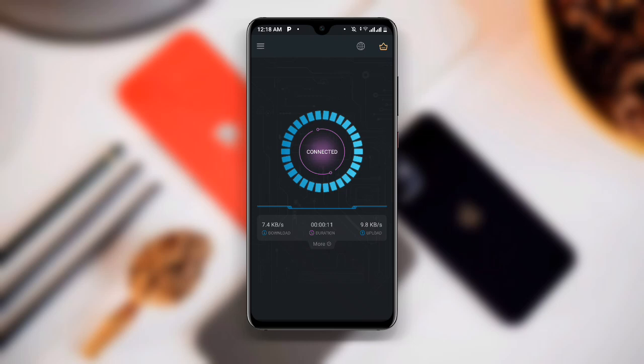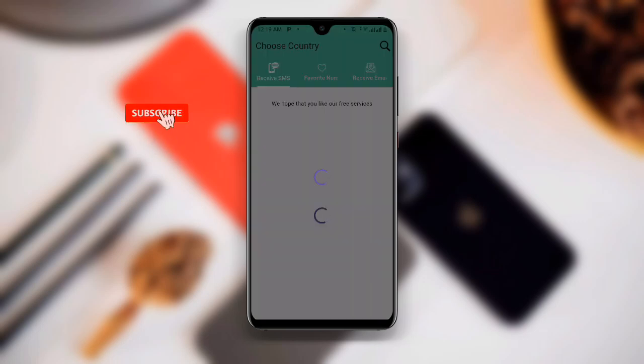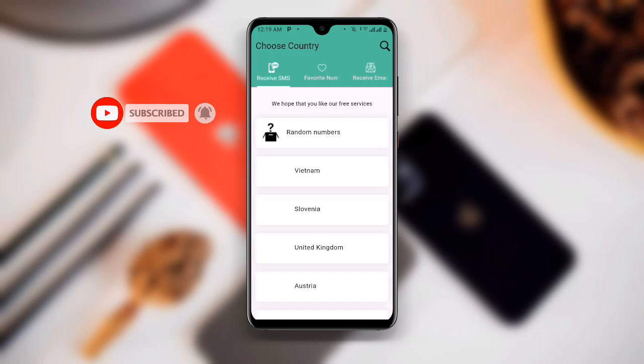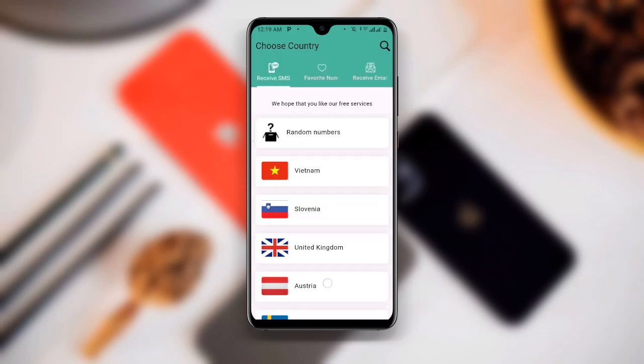and once you go back, open this application. If you're already having this application, make sure you update it. Receive SMS online, it is on Play Store. So just open Receive SMS online over here. Once you search for this application, you can see the countries over here.